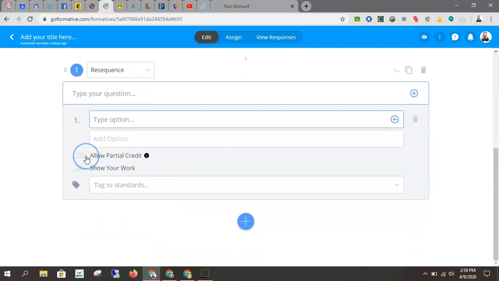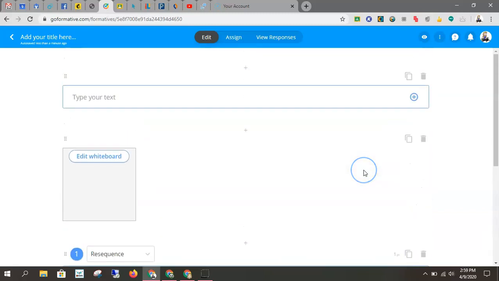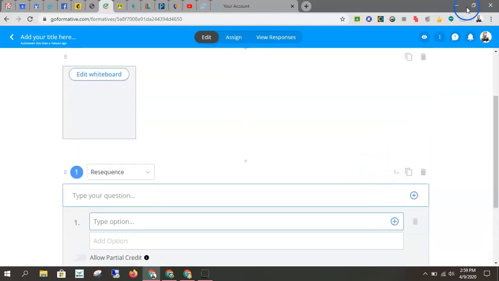So it's a very smart program and it makes it super easy. You can choose to allow partial credit. You can choose to show your work on any question. You can tag standards, and I recommend doing all of that. You can also change the point value right here. Very tiny, but you can change the point value of that question.